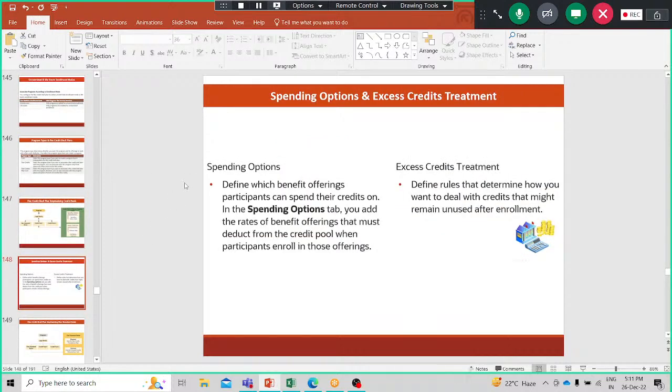So for the spending option, you will define which benefit offerings participants can spend their credits on. Then you add the rates of the offering that must be deducted from the credit pools when the participant enrolls. And then you will define the rules for how you want to deal with anything that they did not spend. Right? So the spending option will help you with that.